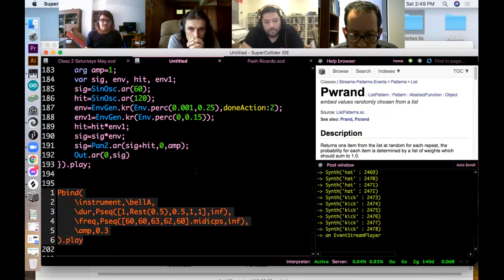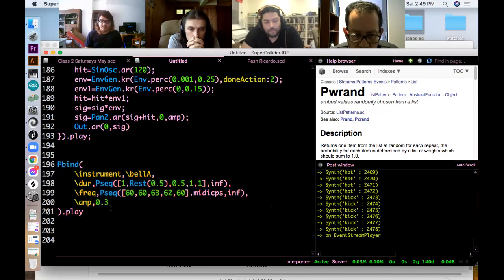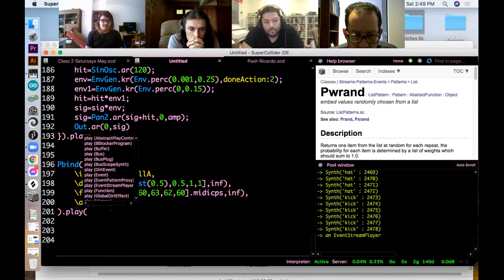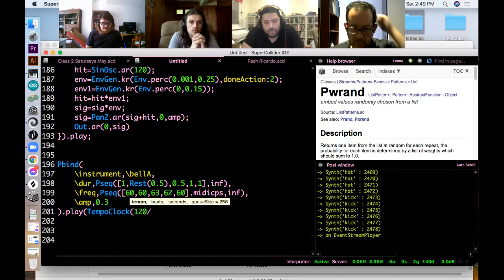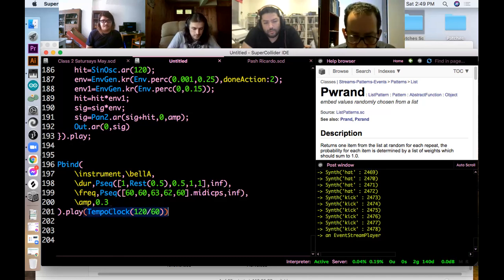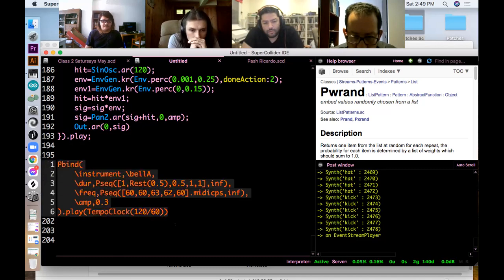I like it, but it's super slow. So I will change the tempo clock, because also you asked me how to set that. So here in Pbind, I can put an object called TempoClock. Here it asks for the speed. I want to be faster, I want to be at double speed. So that will be 100 over 60, so this will be double the speed.